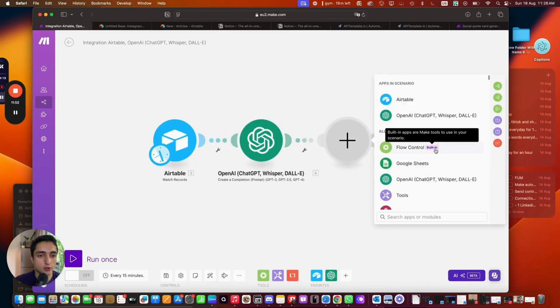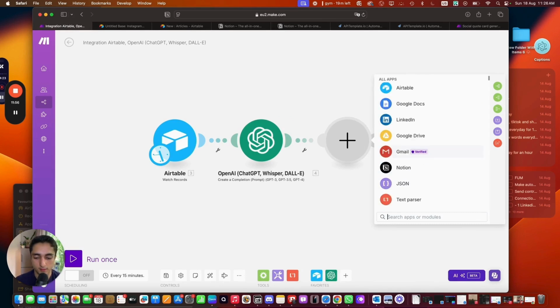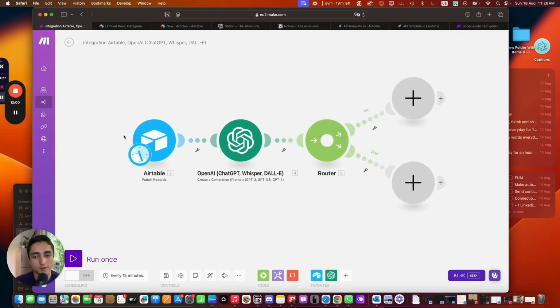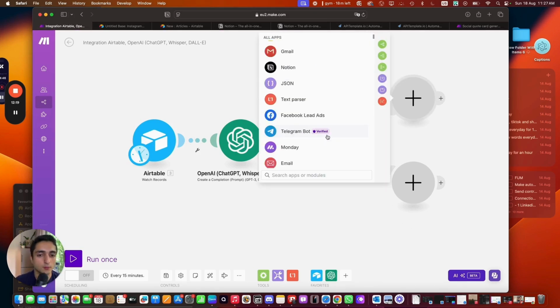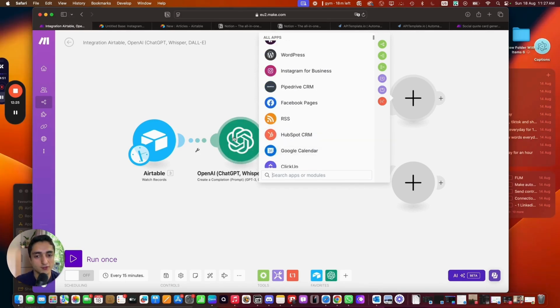Then we add another module, which is going to be a router. Now, because we're going to repurpose all the content, the article, to a LinkedIn post, to an Instagram post, and an X post, we're going to have 3 separate routes. So we're going to create one route for the LinkedIn posts. Now, obviously, the content that we've generated is for an Instagram post because it's really short. So you want to repurpose that into a LinkedIn post.